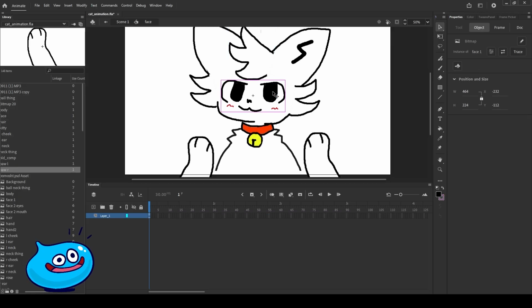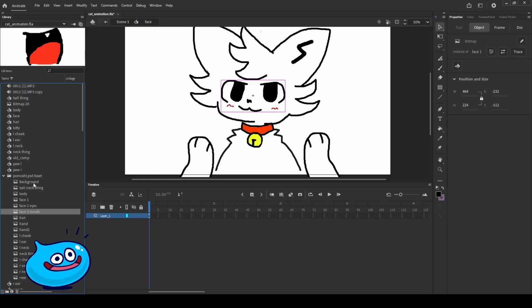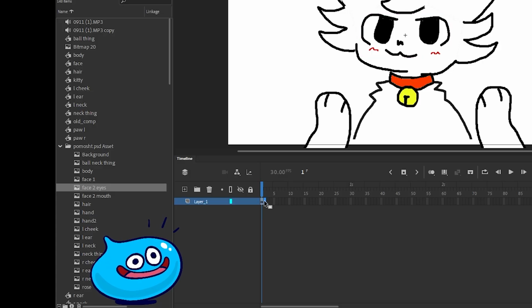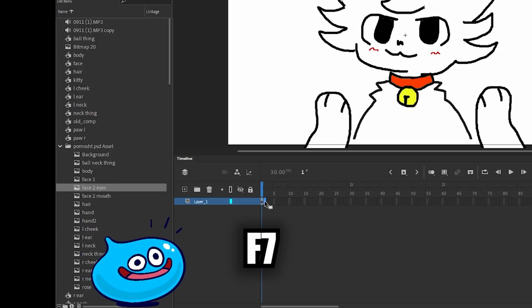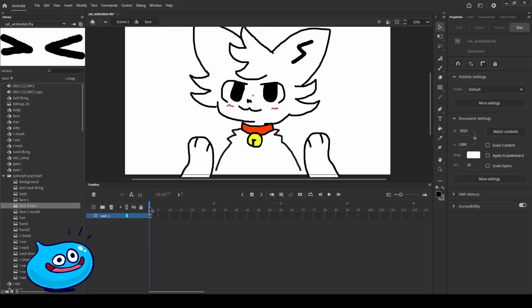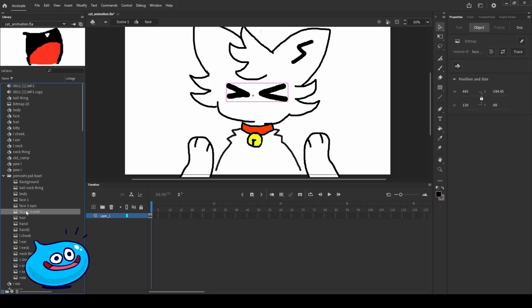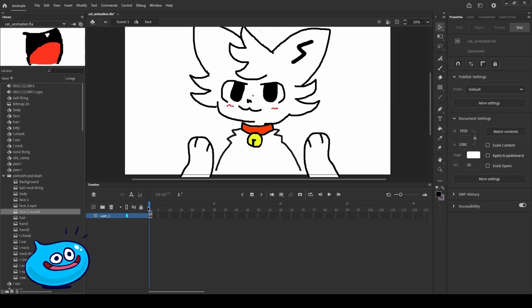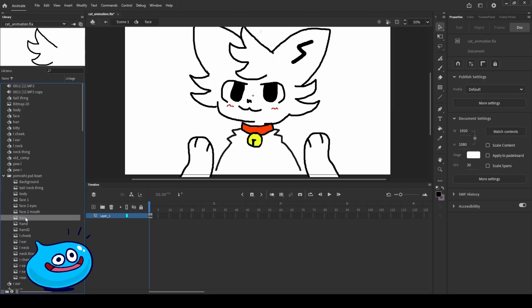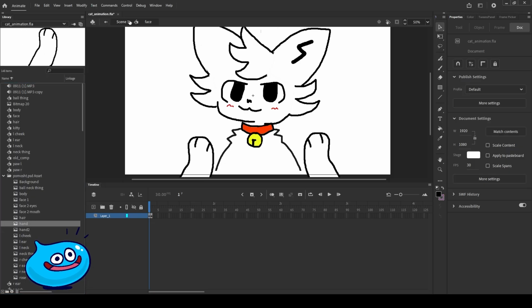So let's go into the face. Let's find that other drawing with the eyes closed and the mouth open. So this is our default face. We're going to make a new frame here, F7. And we're gonna basically draw the face with the eyes closed and the mouth open. There we go. And it looks like we're missing a nose. I can't remember if Kitty had a nose or not.